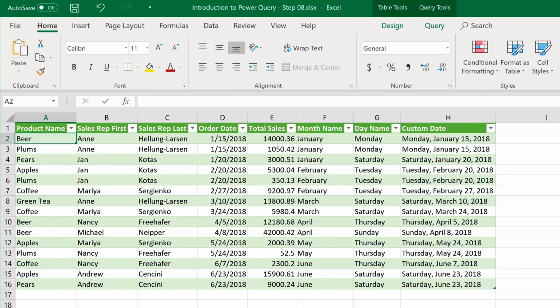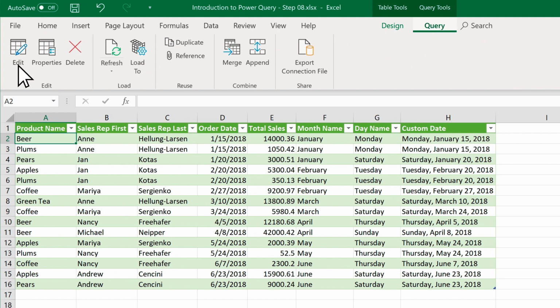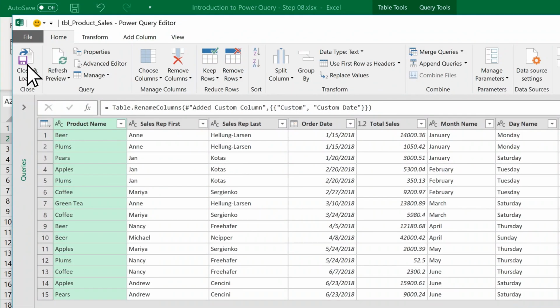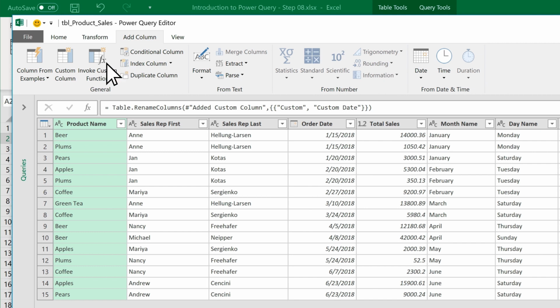In this section, we'll create a 2.5% bonus calculation for all sales over $25,000. This means writing a formula in Power Query's Formula Builder, but if you're at all familiar with Excel formulas, then you'll be fine. Go to Add Column, Custom Column.